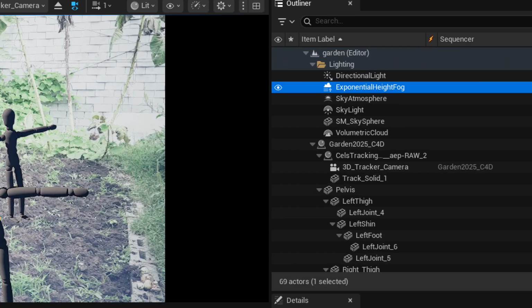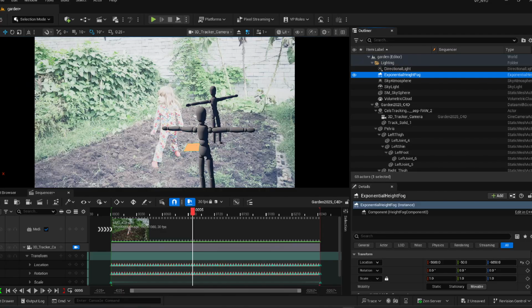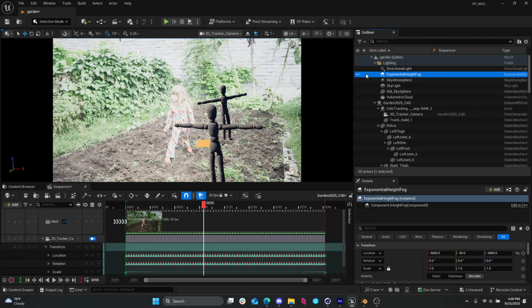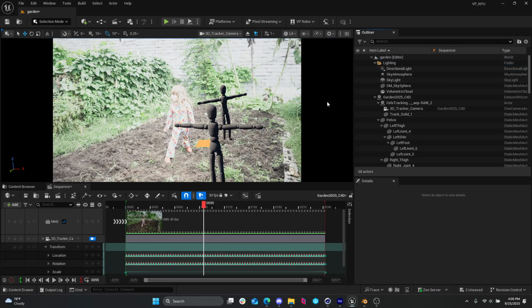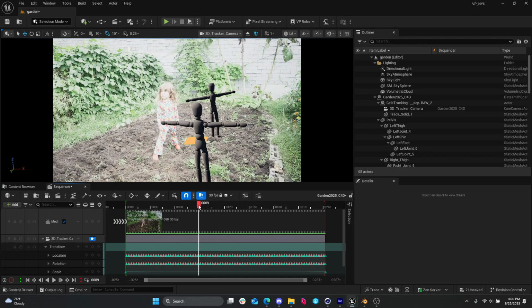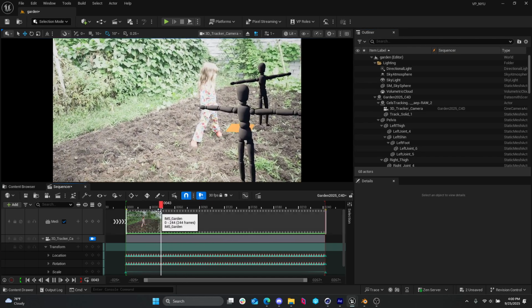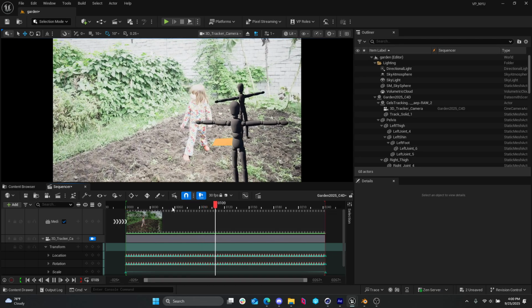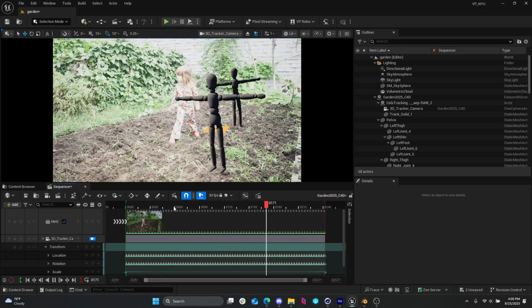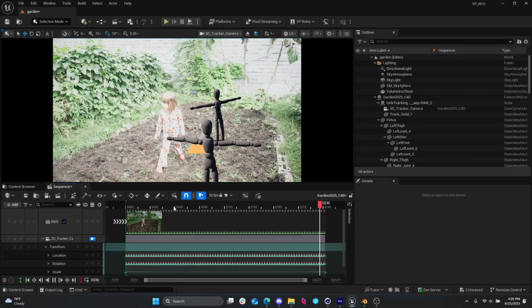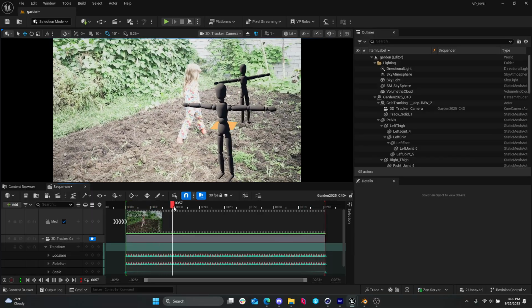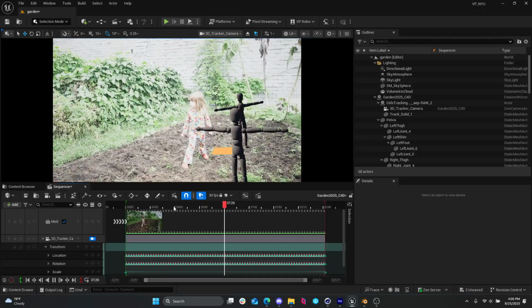I'm just going to turn off this exponential height fog that's in the default map because it's making everything kind of blue. I don't need that. And ta-da! Minus the buffering lag there, it's tracked. A lot of buffering lag there.